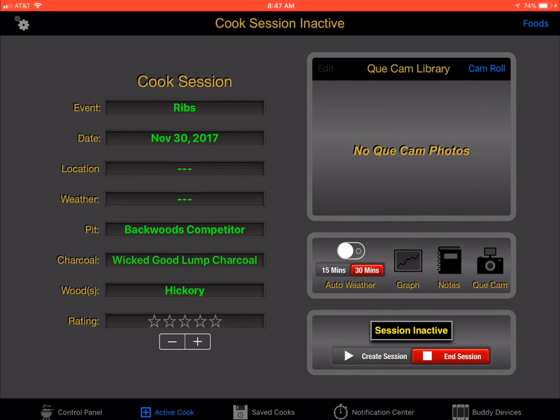Session information can be modified on the active Cook screen after you create the Cook session or while you are recording. To create a Cook session, tap the Create Session button. An audio alert in the active Cook screen title confirms the session has been activated and saved to the database. After you have created an active Cook session, you can start recording.